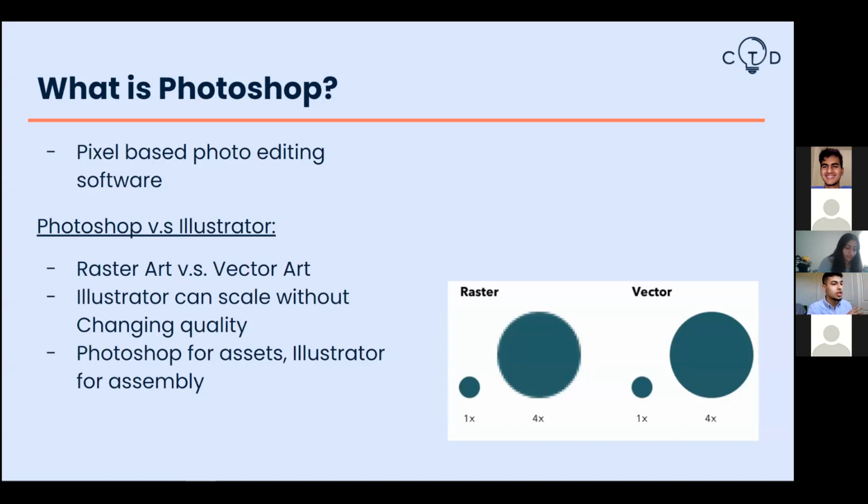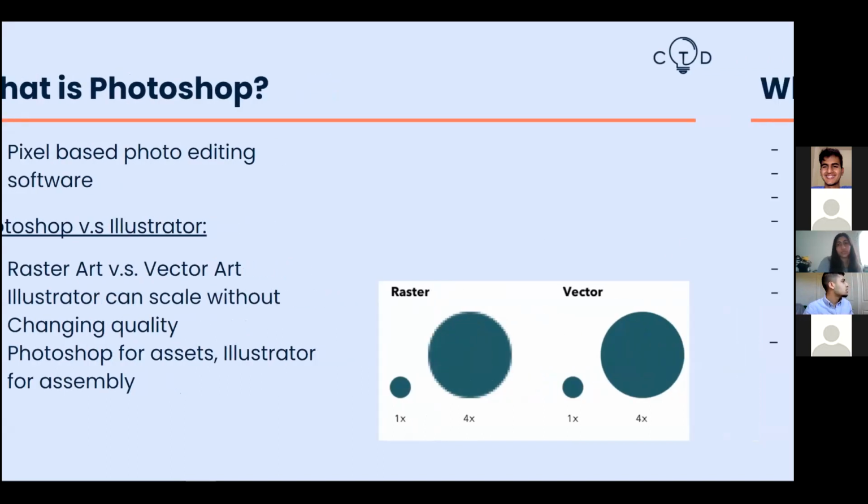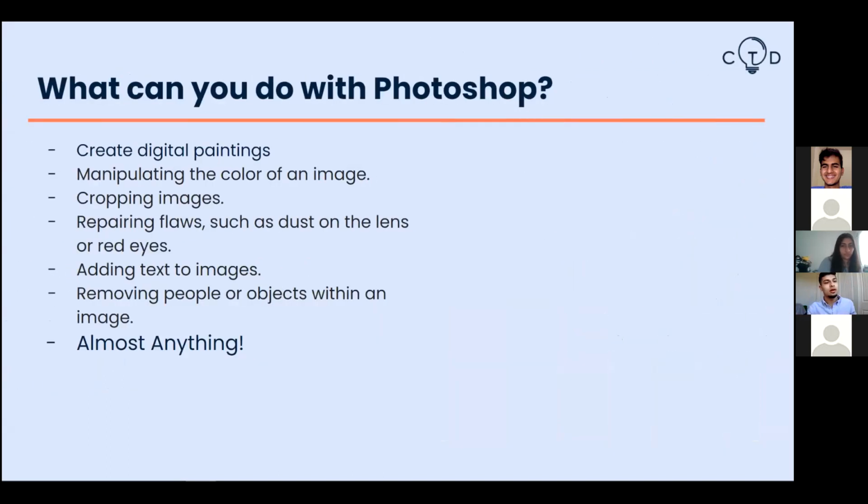So I can change the attributes to the photo, like the coloring, the shading. And this also applies to any project you do. Photoshop is usually more for the pictures, and then Illustrator, I would use that for the assembly. All right. So besides Illustrator, what can you do with Photoshop?